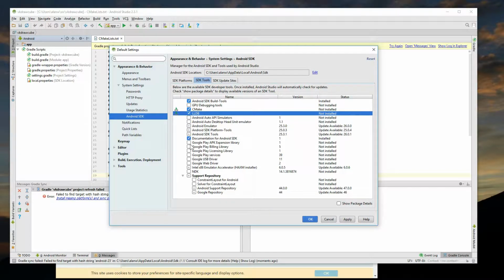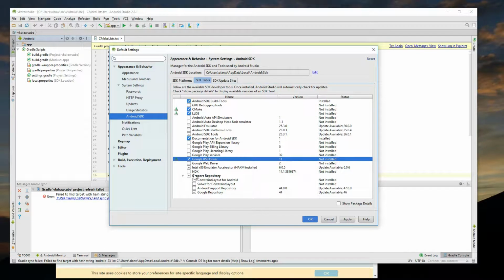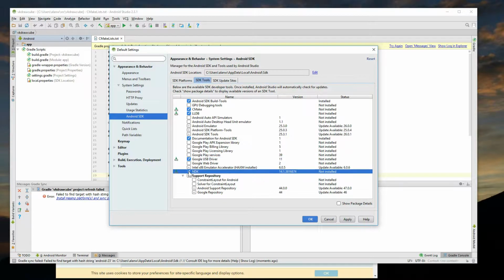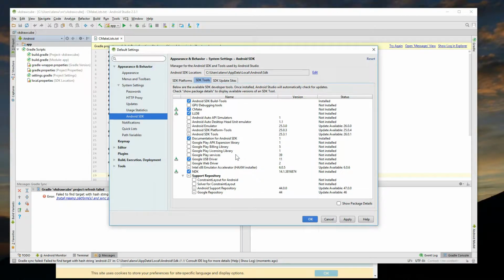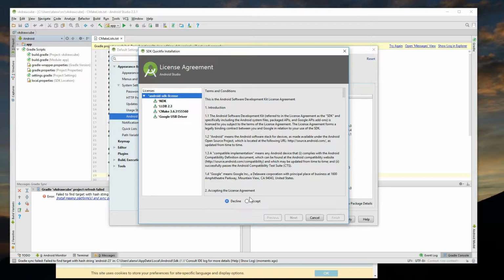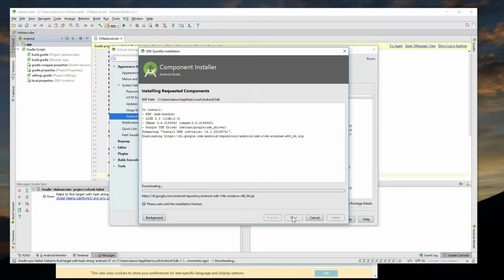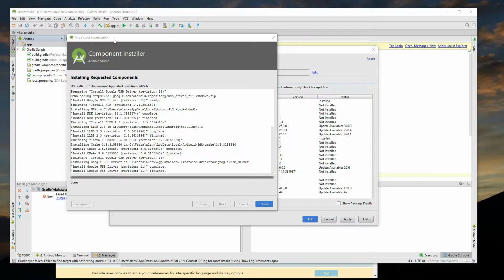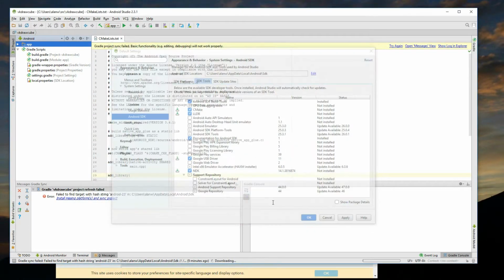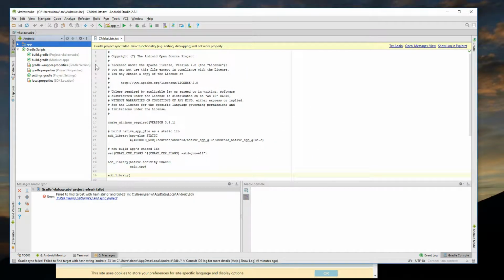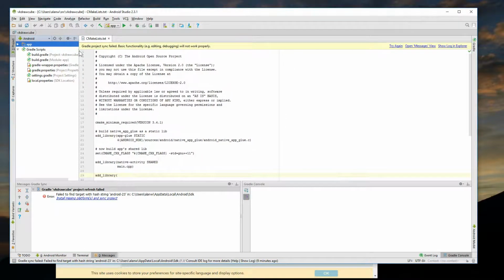And let's see what else we're going to get. It's useful to have the USB driver. We definitely need the NDK. And I think we're good here. All right, so then click OK. We're going to install those components, and we accept that. Okay, the SDK manager is finished installing the components. We're just going to click finish, and we are now ready to proceed.